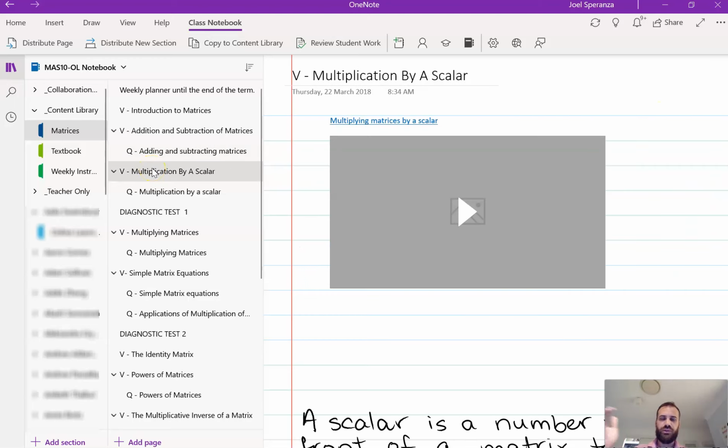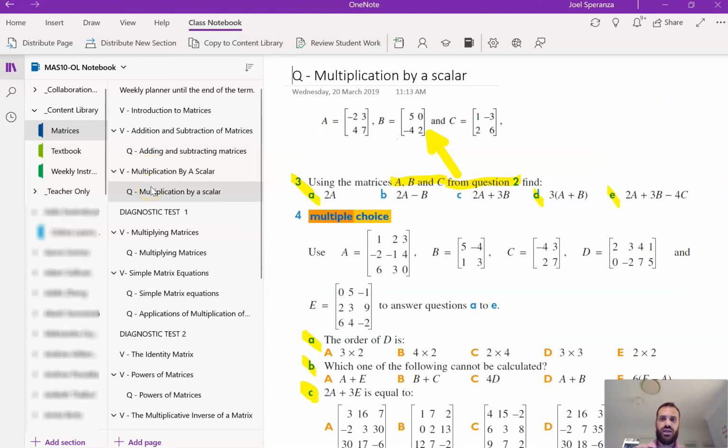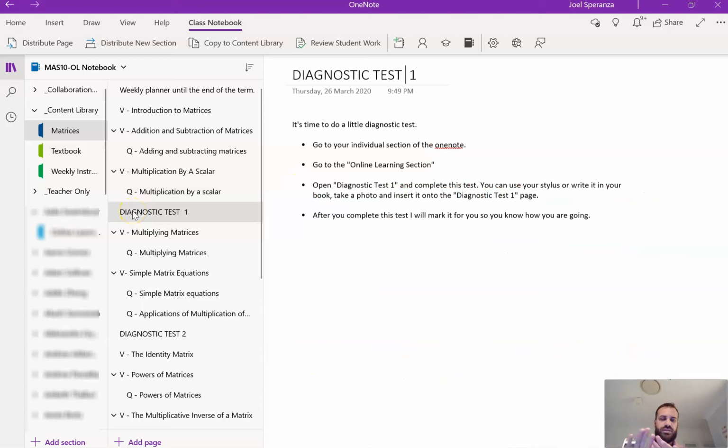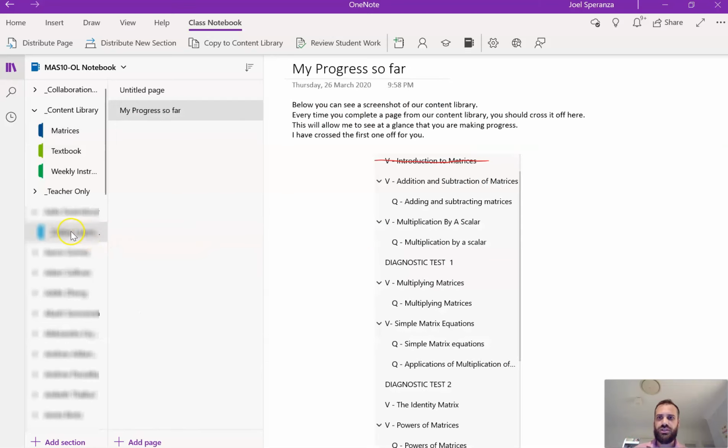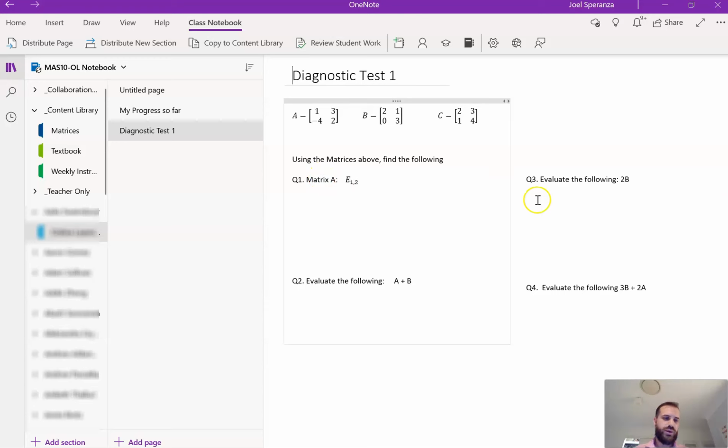There's another video for multiplication by scalar. There's more questions. And then, in big bold letters, diagnostic test. And it tells you what to do there. You can read that. But basically, you go to your online section, and there'll be a diagnostic test waiting in your online learning section. And you should write in that. Right, you can see the diagnostic test has arrived. There's 4 questions. It's a very short diagnostic test, but you should write with your stylus on that diagnostic test so I can mark it for you.